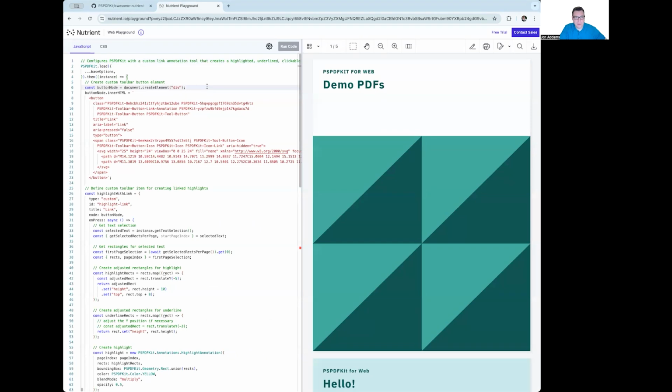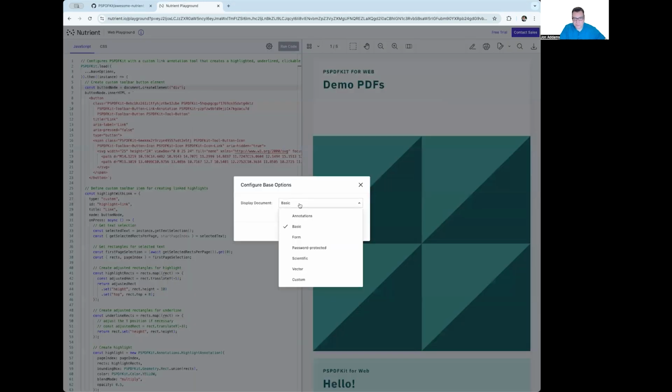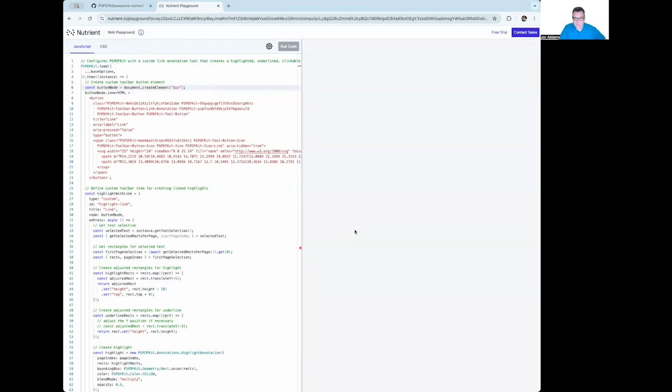So I've got that loaded in our playground. The playground is a good way to explore the functionality of the web SDK without installing anything. You can go into settings, change which option to display, which document to display, or load your own. I'm going to change to the scientific because there's a lot of words in that one.